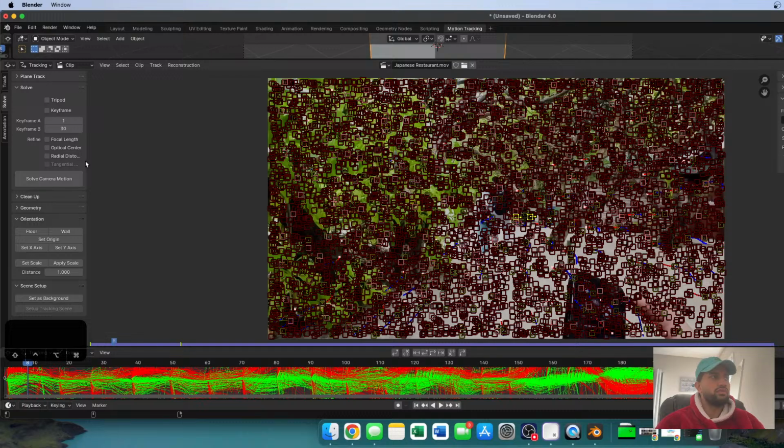I don't know why it's not solving this. It's so weird. Okay, now it is. So once you solve it, you're going to get a percentage here. It's going to be in the hundreds because we have so many markers.